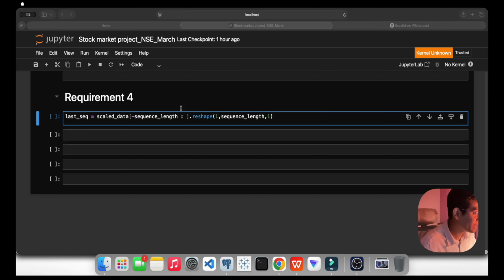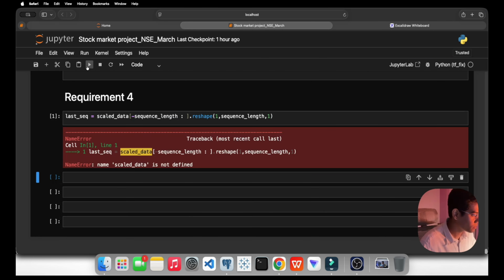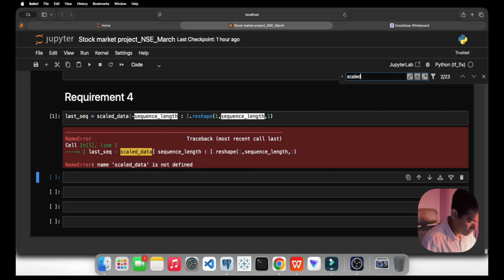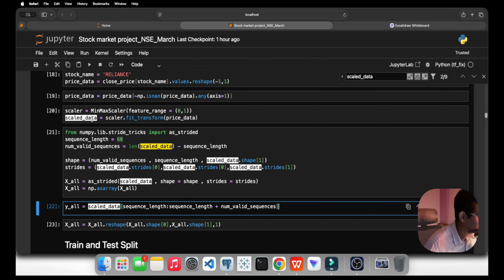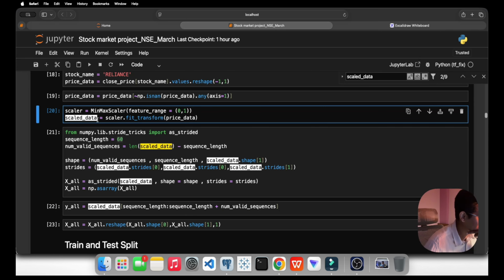So should we execute it? Obviously we should. Scaled data is not defined. Okay, I think we have defined it already. We already have defined scaled data, but let me check. See, we have already defined the scaled data here.